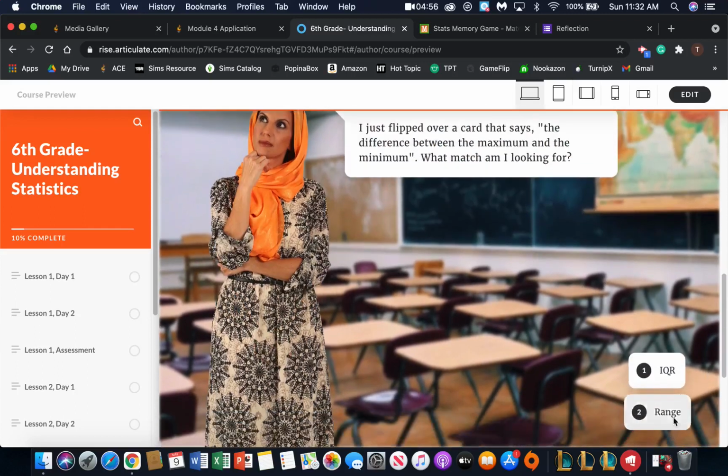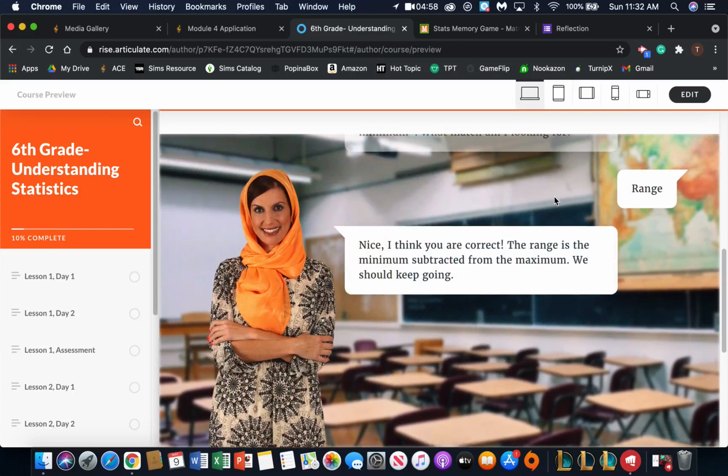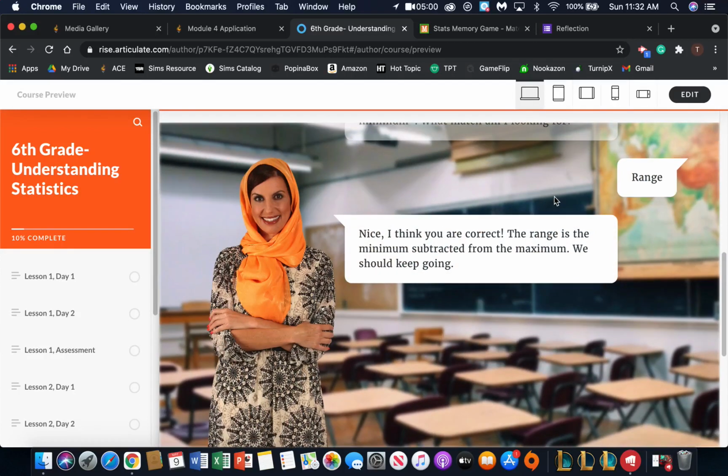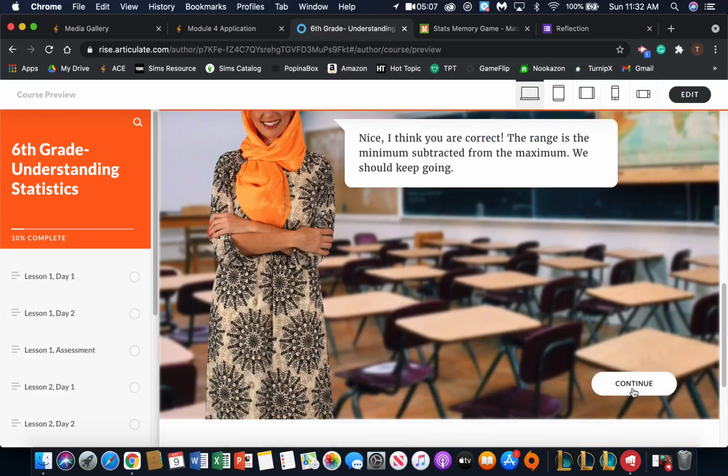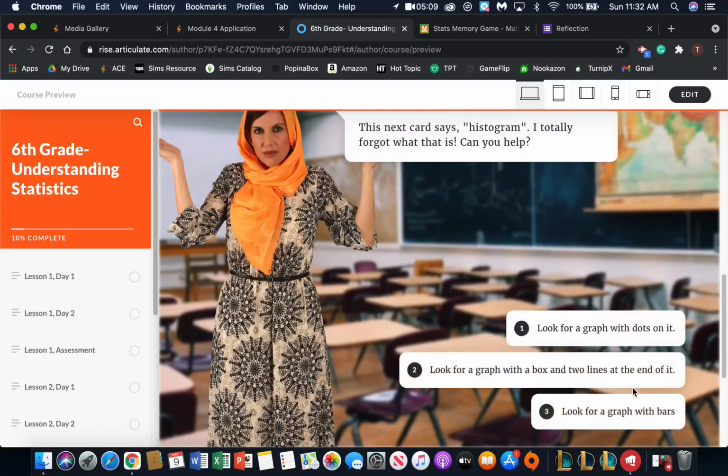They'll click on range, hopefully, and they'll see they have the right answer. Again, when they get the right answer, I will just make sure they know that it's the right answer by giving them the definition again. And they're going to keep on going. The next part says histogram. I totally forgot what that is. Can you help? So they're going to tell their teacher what a histogram is, and they're going to pick from their 3 different options. Let's say I click on this one.